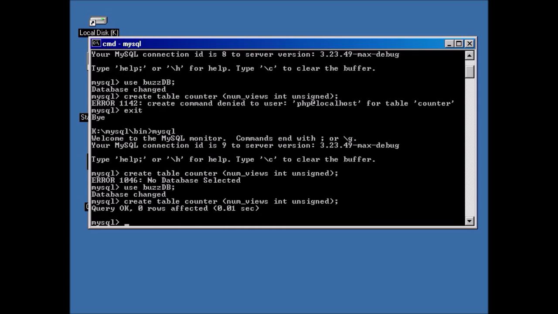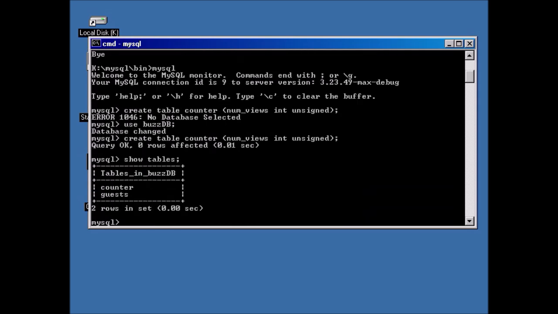Query OK, 0 rows affected, and there's no view rows in it yet. So verify that it's there. Let's do a show tables, and there we go. There's that original guess table that we had. We're not going to be using that. That was just something we played around with in the first VTM. But there's our counter table.